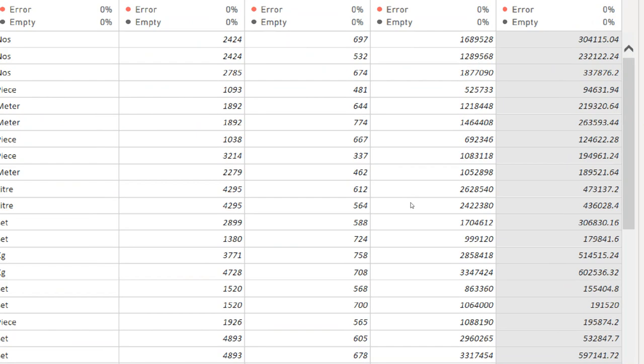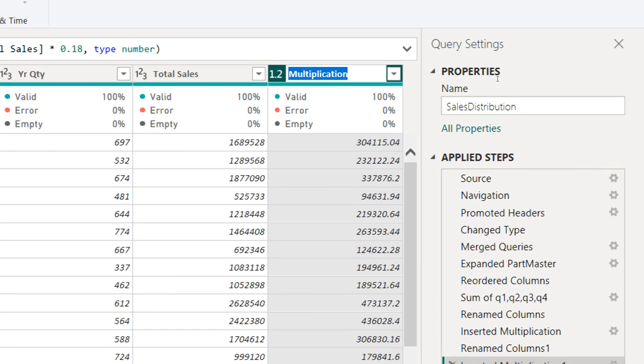We'll see how to use the combination of multiple formulas. We'll see it in another few minutes.